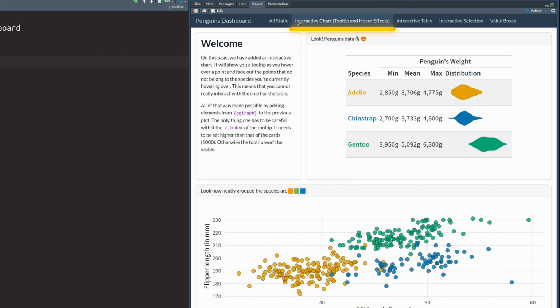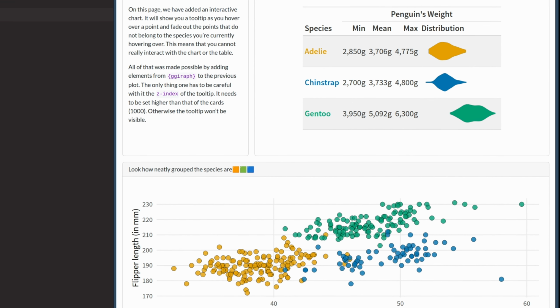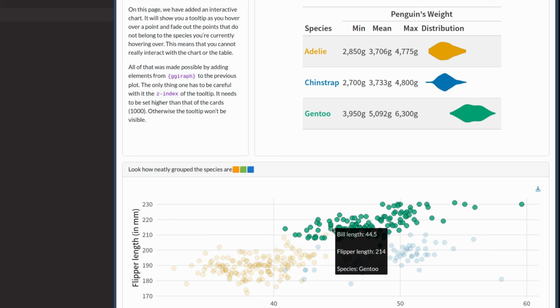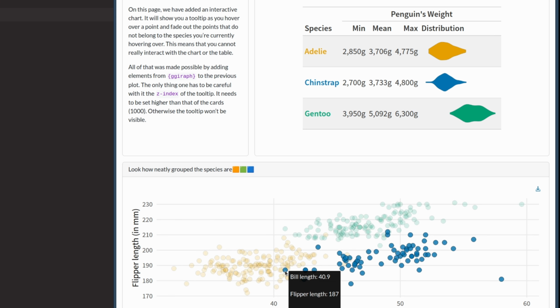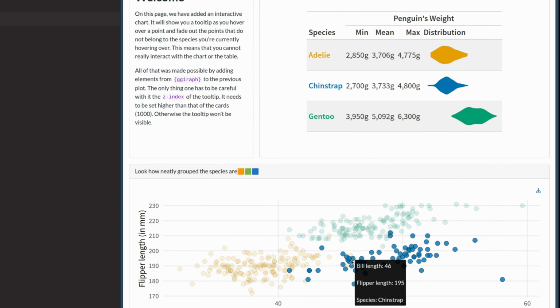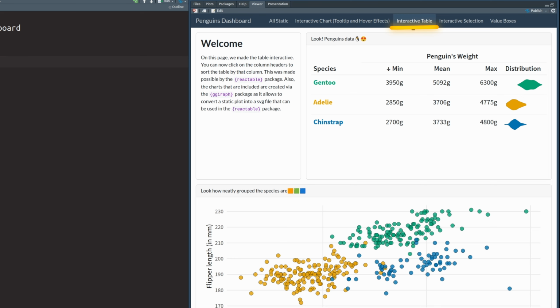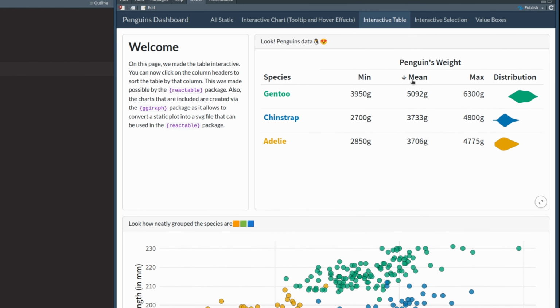On the second page, everything gets a little bit more interactive. You now have a dynamic plot. So when you hover over it, you see a tooltip for the corresponding points which you are currently hovering over, and you see a hover effect where parts of the chart come into focus and others fade away. On the next page, we have an interactive table. This means we can sort things according to the values in the table rows, and that's basically it.